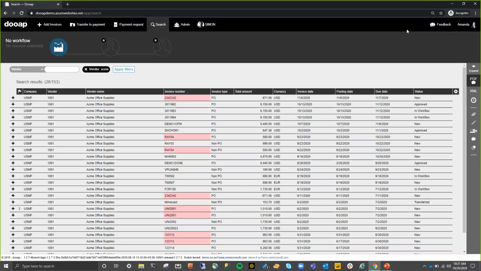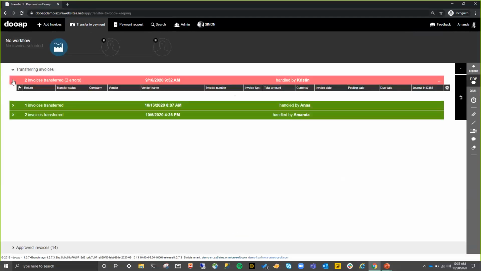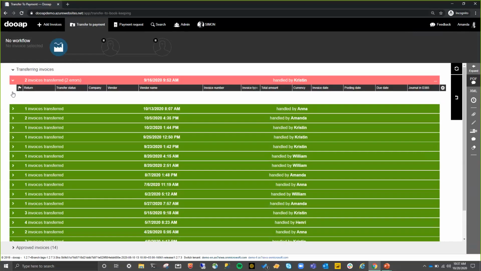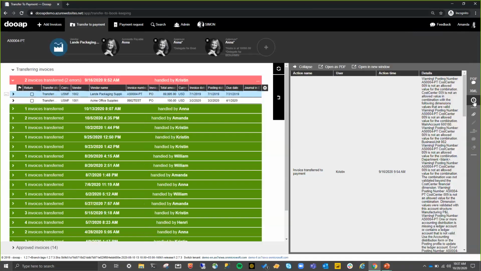We also have, and let me see if I can find one that has an error. So it looks like this one that Kristen sent in has an error. We do surface the Dynamics error in the audit history.